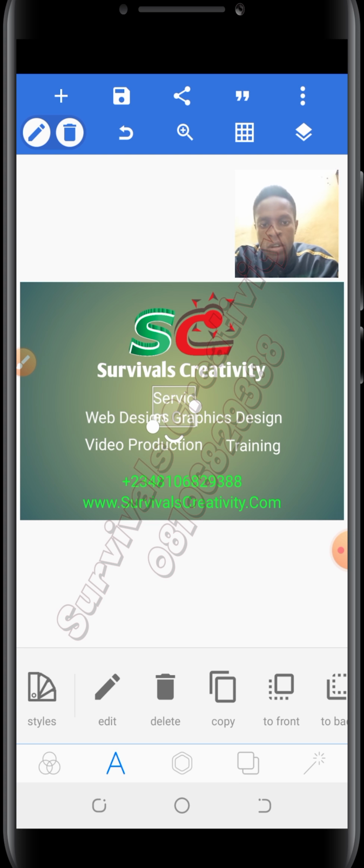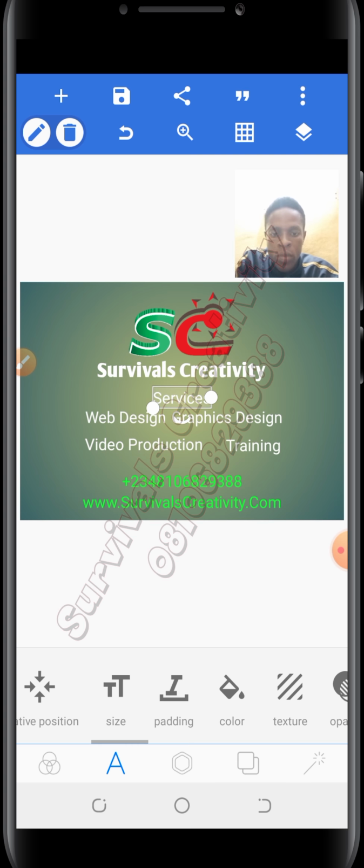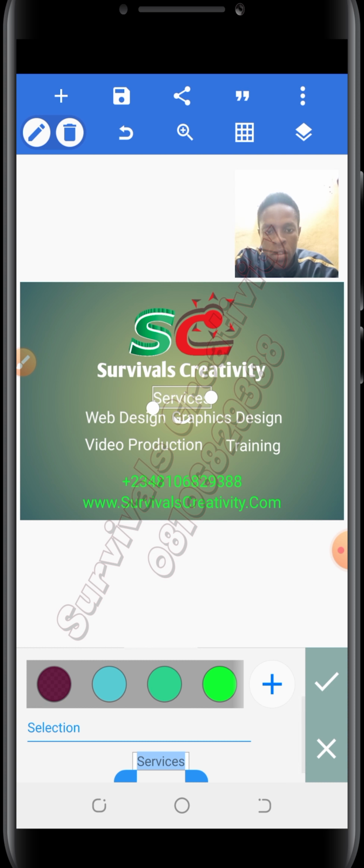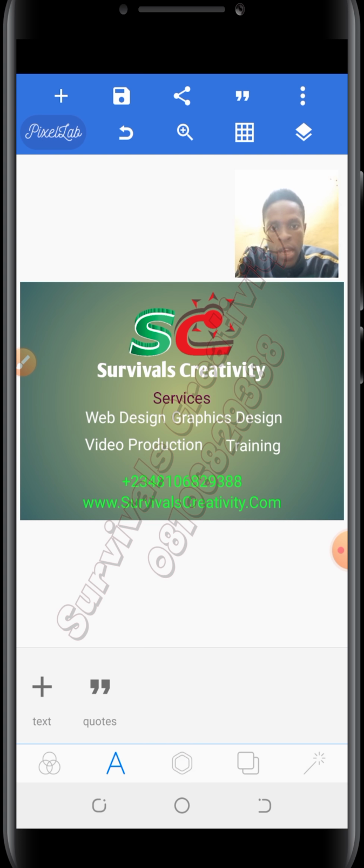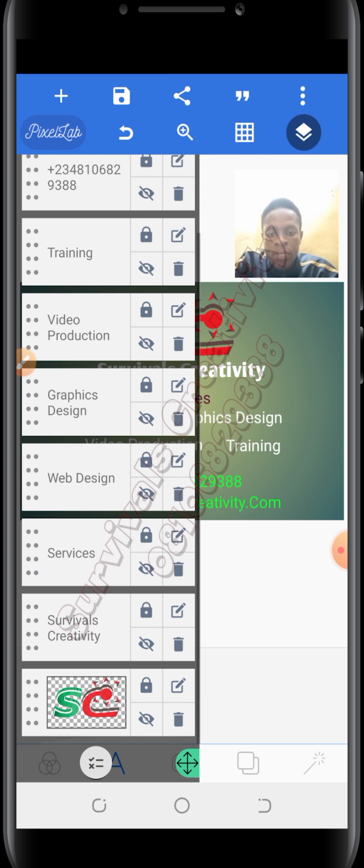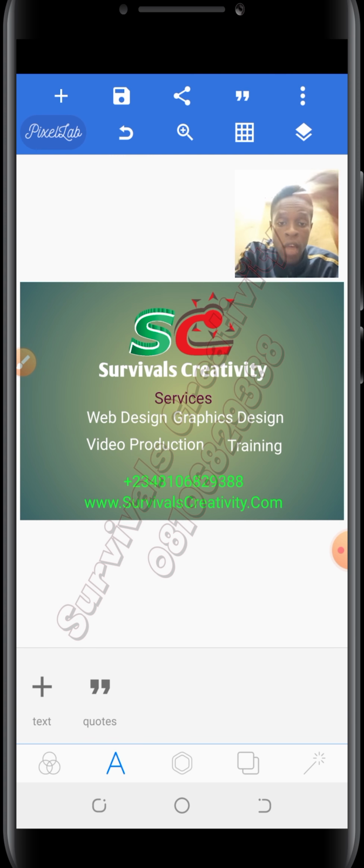Let me change the color of services, though it will have to be a different color. I think I like what I'm seeing there. So having done that, the next thing I will need to do now is to merge all these layers. I'll merge all these layers. What I'm trying to achieve here is this. I want these services to have a white shadow because it's a dark color.